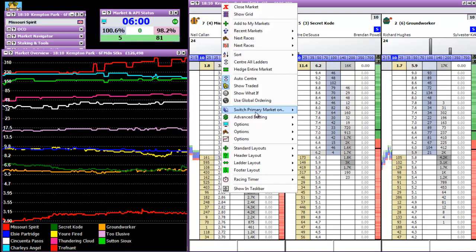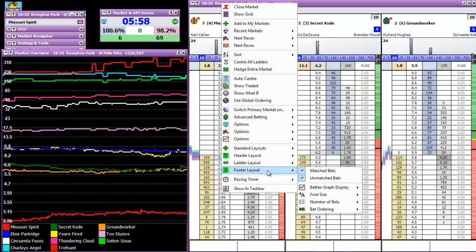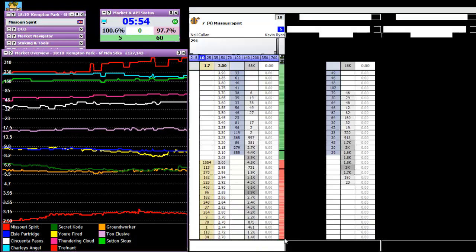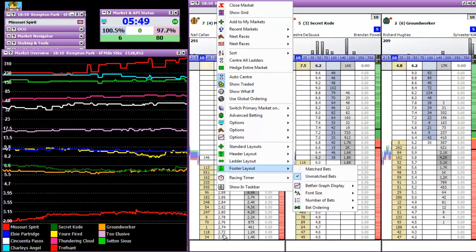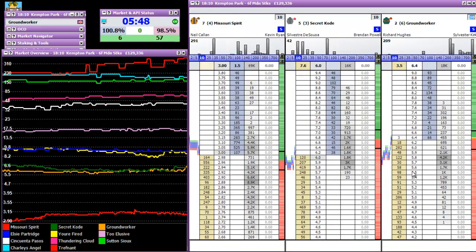Traded volume ain't going to matter either, because when I'm in play, personally, I'm not going to be worried about seeing that. Neither am I going to want to see me matched bets. Me unmatched, I'll leave them on because I don't want to leave bets in the market where I didn't need to. So that's, you know, this is the great thing about it. You can customise it.